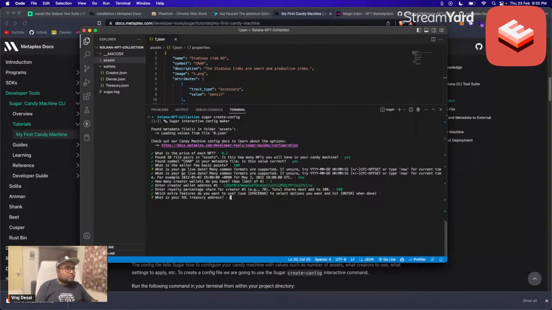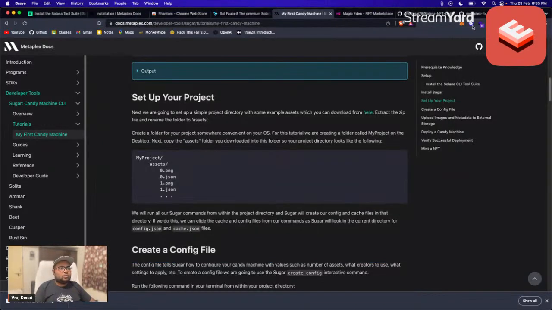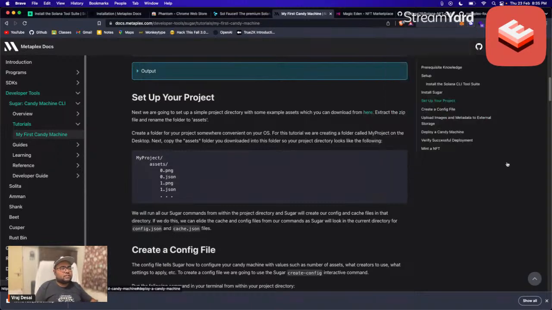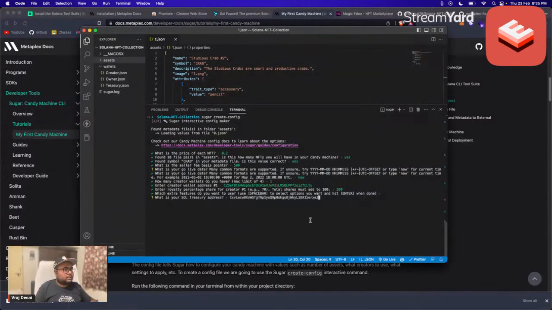Here we need to enter the treasury address. What is the treasury address? This is where our SOL is actually stored. I have created a wallet for that. So let us just create the treasury. Let's just copy the address, and yeah.